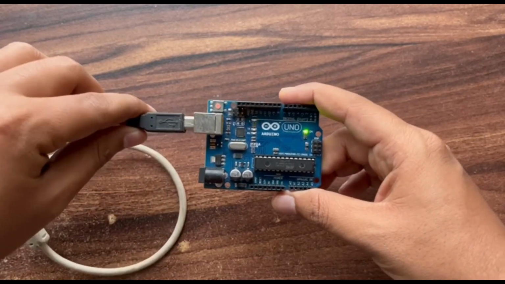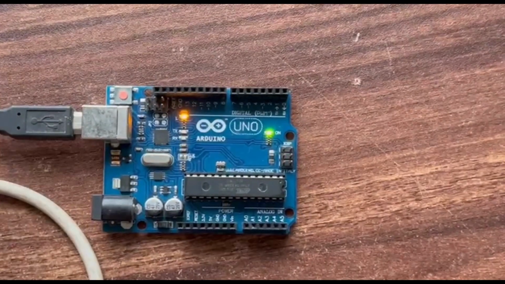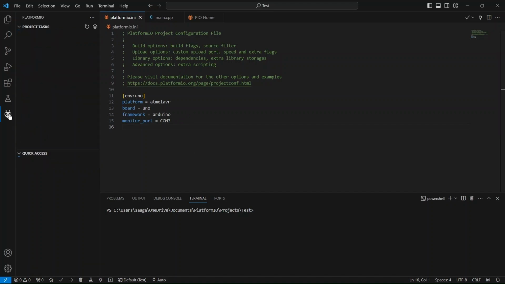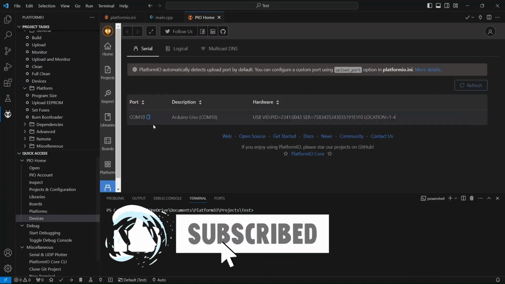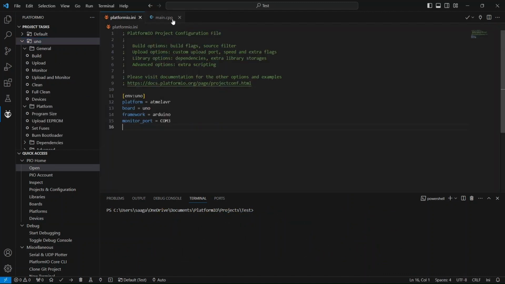Now connect the Arduino Uno board to the computer. Now, go to the devices and look for the available COM port. Update the COM port in the platformio.ini file. As you can see, we got the available COM port number in the suggestion. And now configure the baud rate to 115200. We can set any standard baud rate which you require.